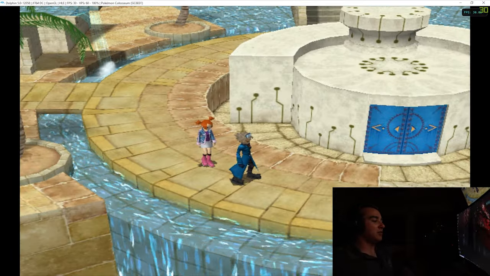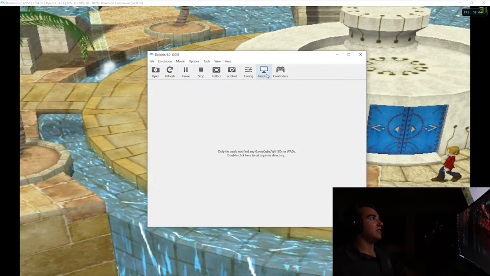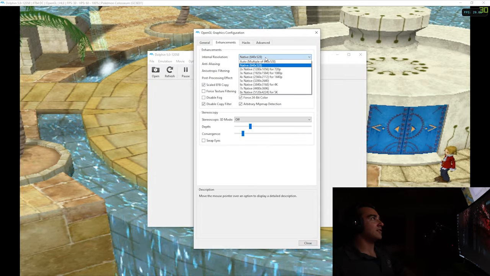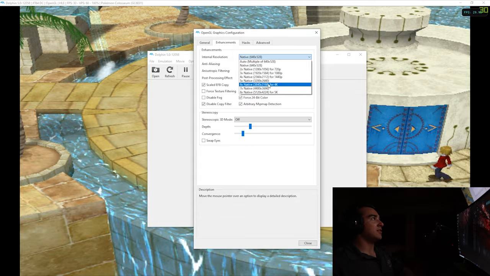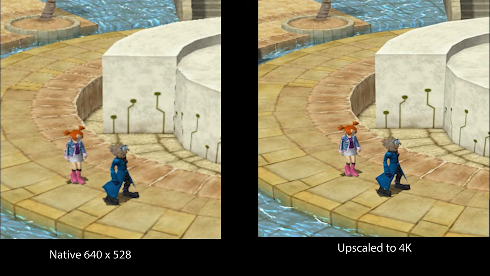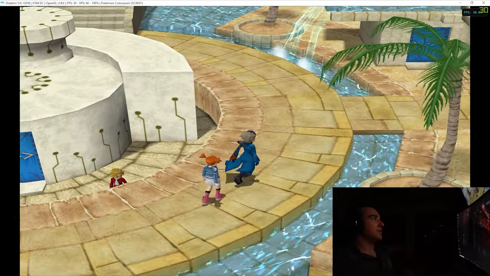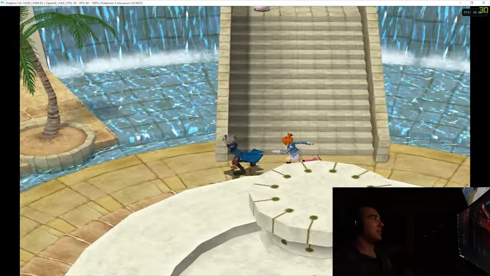Now I'm gonna go ahead and upscale it. I'm not sure if I can do it while I'm in game, but let's give it a shot. I'm gonna go to graphics, and let's bring it back up, and yeah, it worked. So now you can see that it is much more clear. Quite a difference, and it's really cool to see a GameCube game upscaled.